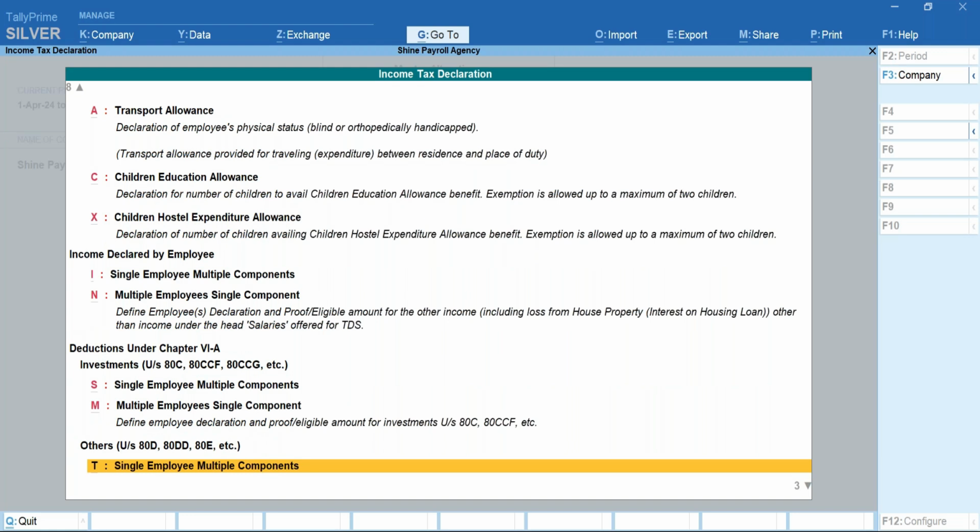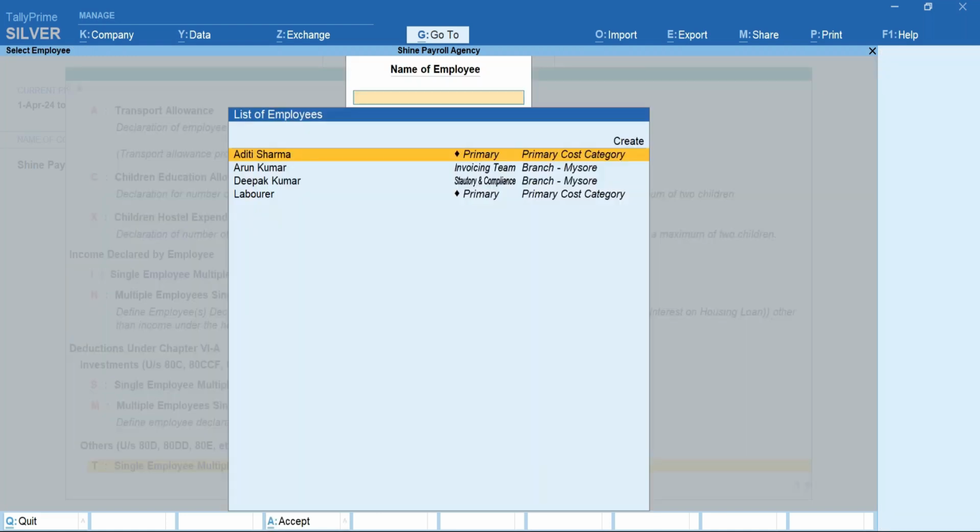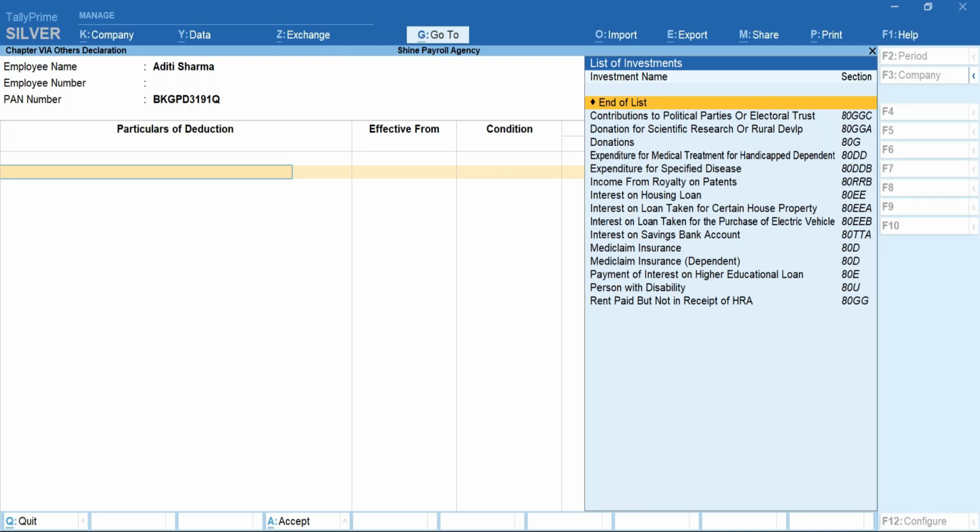And next, whatever the components which are falling under section 80D or DD or 80E, you'll be able to configure here. I'm selecting the employee. So you can see here rent paid but not in receipt of HRA, or person with disability, or interest on savings bank account. Obviously all the employees will be having a savings bank account, right? So whatever interest they have got during the financial period, either they can remit the income tax individually while submitting the returns, or they can declare that interest to you so that you will be able to deduct it from the salary. In case they have declared any such interest, you will be able to capture it here.